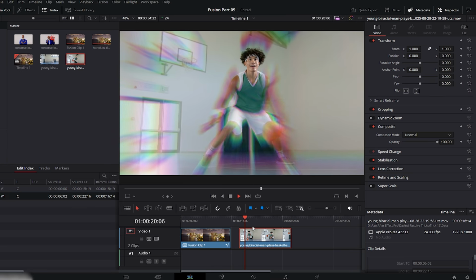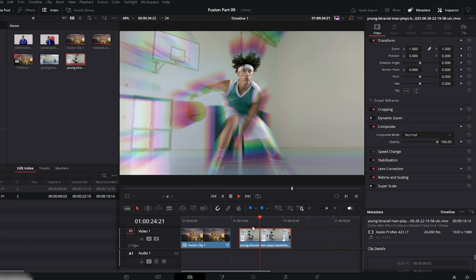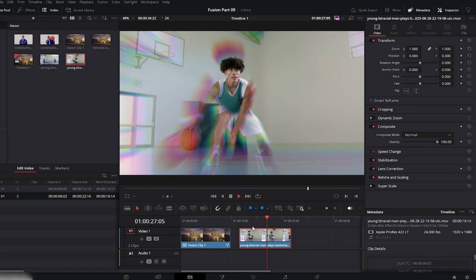And there you go. Our Dreamy Prism blur effect is ready, soft, cinematic, and perfectly tracked. It's a beautiful way to give your footage that glowing dreamlike feel.